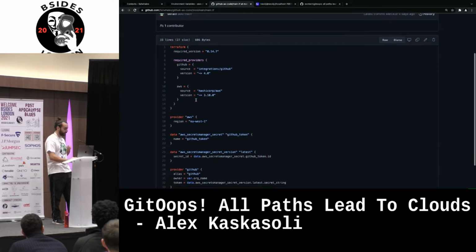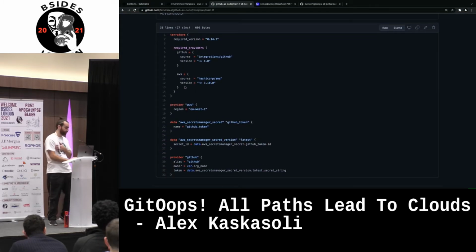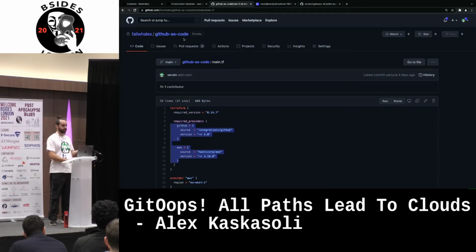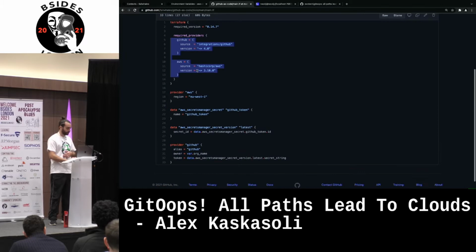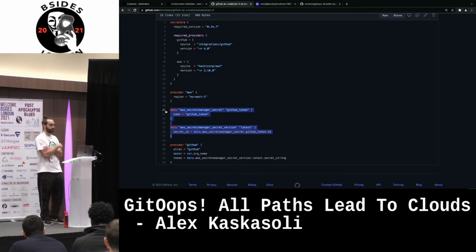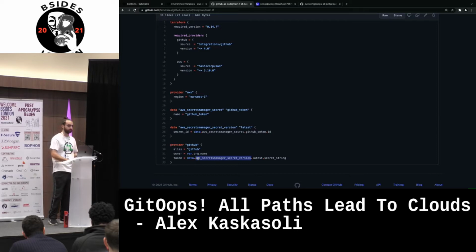All right, here we have our main.hcl, and we can see that we're using two providers here. We have an AWS provider and a GitHub provider. As you probably guessed by the name, the idea here is that we're managing GitHub as code with Terraform, which could be a good idea in some contexts. And here, what are we doing with the AWS provider? You can see that we're pulling a secret called GitHub token out of AWS Secrets Manager, and then we're passing that token to the GitHub provider, and that's how we're authenticating to GitHub.